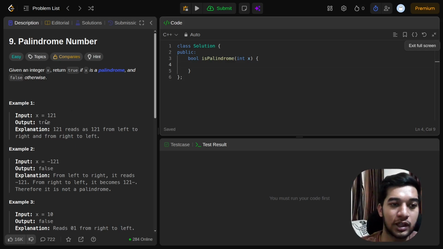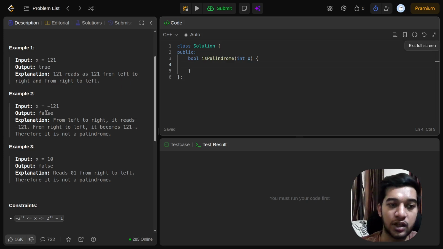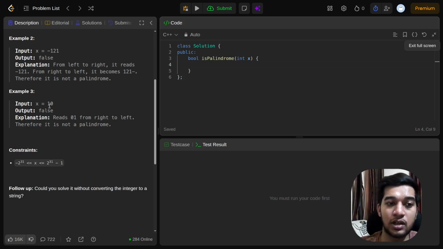If I check the first example, 1 2 1 is the same from the beginning and from the end it will also be 1 2 1. In example 2, there is a minus included, and when we reverse it the minus will come to the last position, so it will always be not a palindrome. Means if any integer contains a negative value, like if x is less than 0, we simply return false in that case. In the third example also the reverse will be 0 1, which is not equal to 1 0.